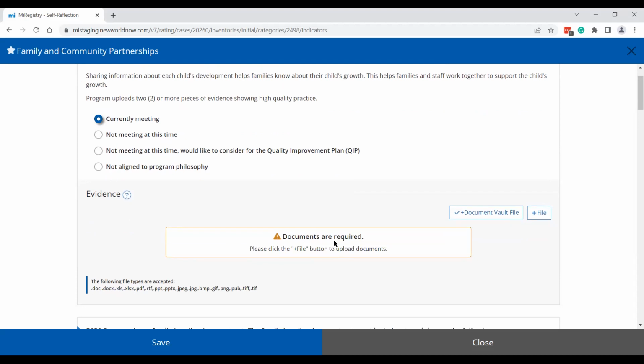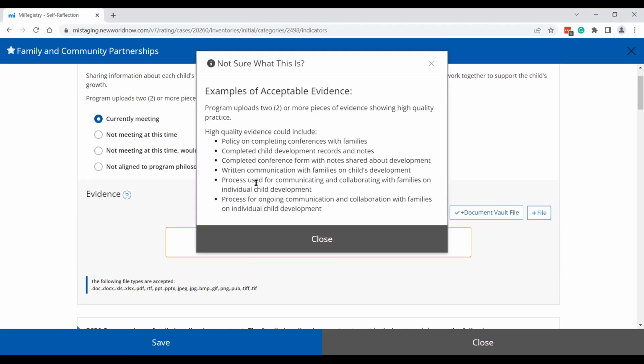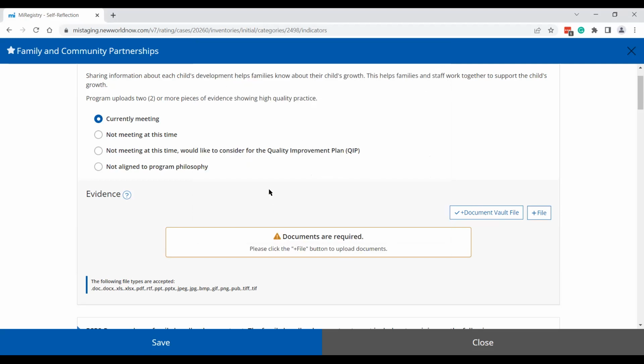If you are unsure of what evidence you should add, you can use the help or question mark icon. When you select this, a pop-up box will explain how much evidence is required and list some examples of evidence you might have. Please note, these are just examples of evidence. Your program may have different evidence that meets the intent of the indicator that you want to upload. The evidence requirements and examples in the help icon are specific to each quality indicator. Once you know what your program is doing to meet the intent of the indicator, you can upload the evidence.